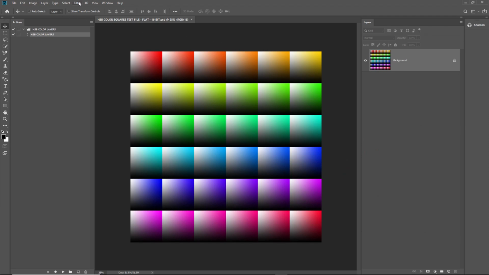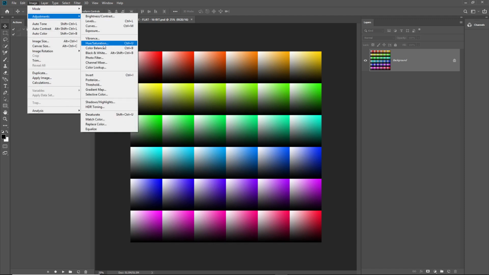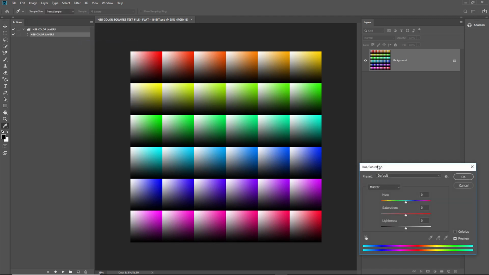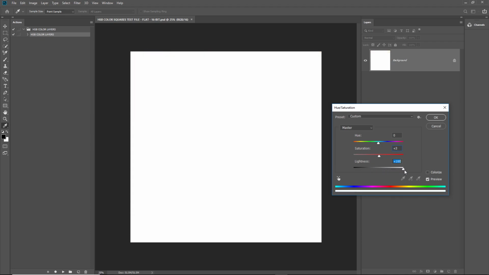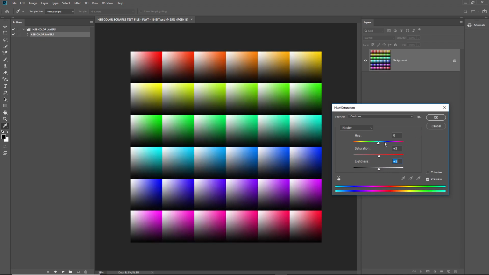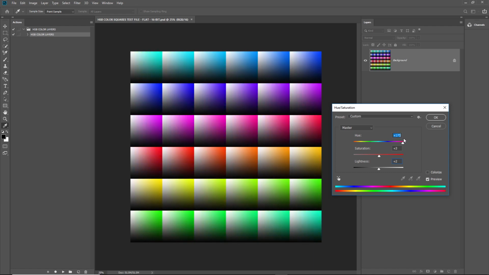Photoshop does have a built-in method of doing image adjustments with what is called hue, saturation, and lightness. So on this image, I can enhance the saturation or decrease it and everything becomes gray. I can change the lightness, darker or brighter, to white. I can shift the hues around. Okay.